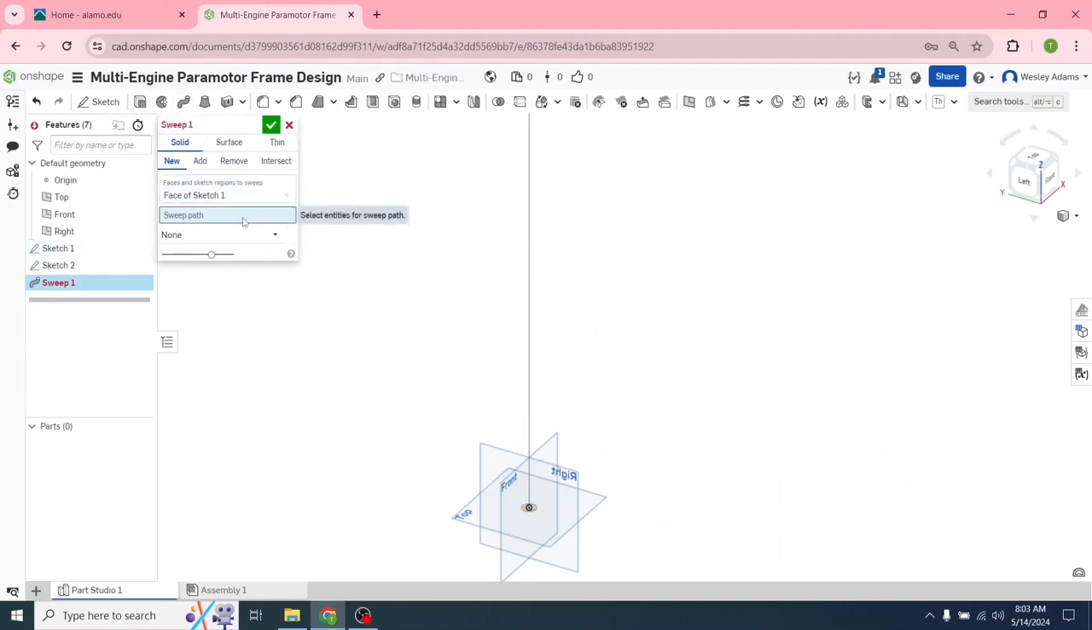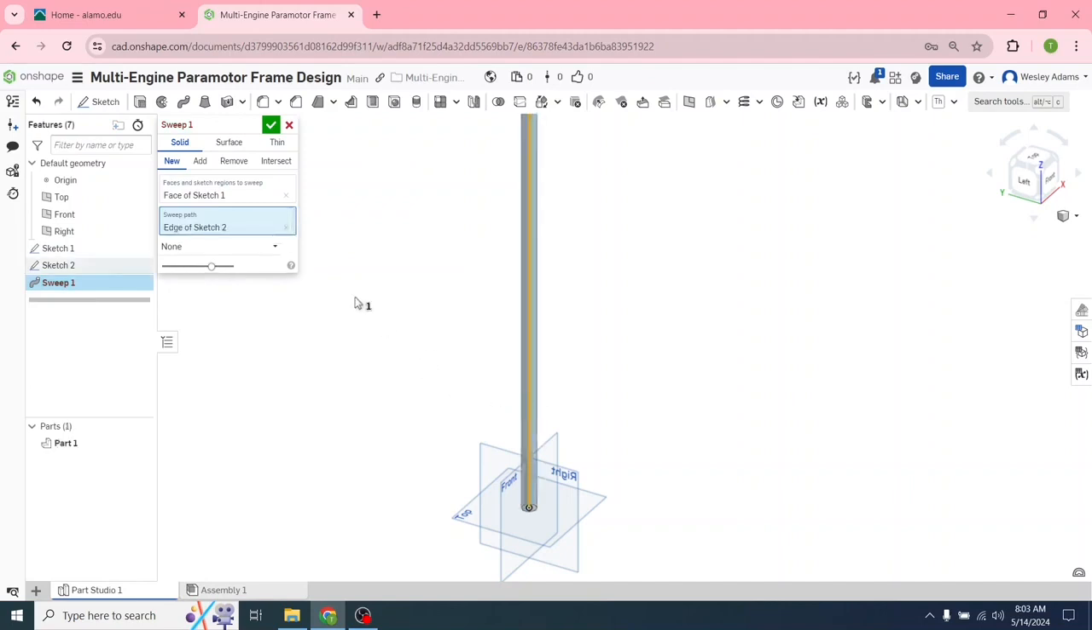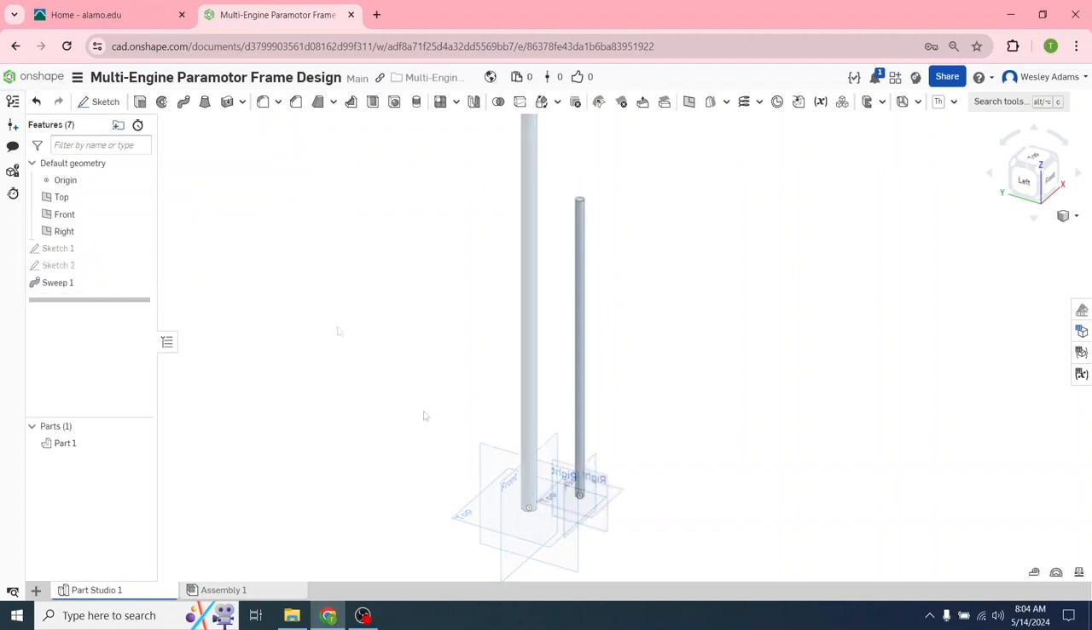We're going to left click on that until it turns blue where it says swept path, and we're going to highlight the line by hovering over it, left click on it again, and now we've created that tube. So you want to see sweep 1, solid, new, because each one of these will perform different actions. Face of sketch 1, where it says faces and sketch regions, and then swept path, edge of sketch 2, and then close that out. So there's our first part, and now we're going to go and rename it.